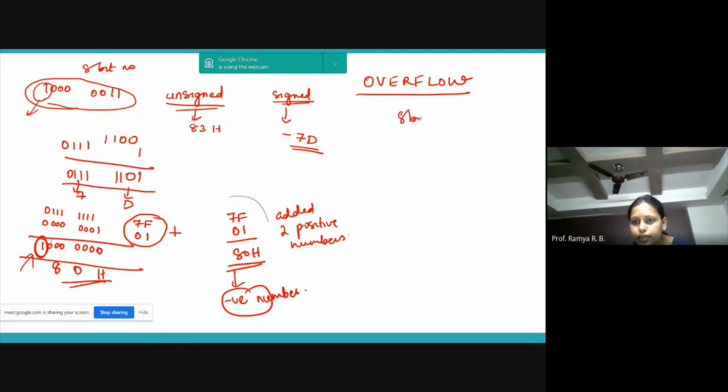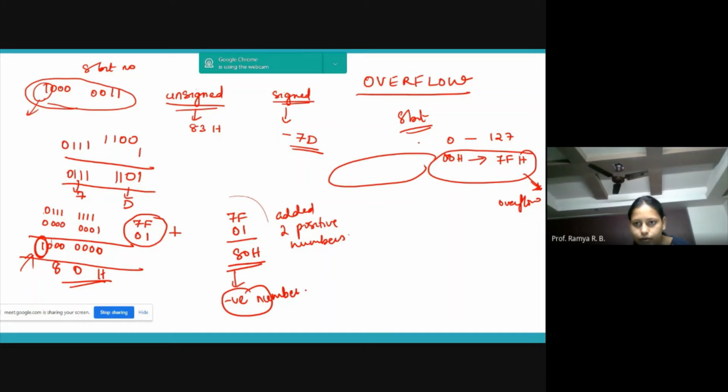I told you, when we are taking an 8-bit number, what is the range of our positive numbers? The range of our positive number is from 0 to 127, that is 00h to 7Fh. Anything beyond this is called an overflow. Same way on the negative side also. On the negative side, your range will be from -1 to -128 or -01h to -80h. Anything that goes beyond this range will be considered as an overflow.